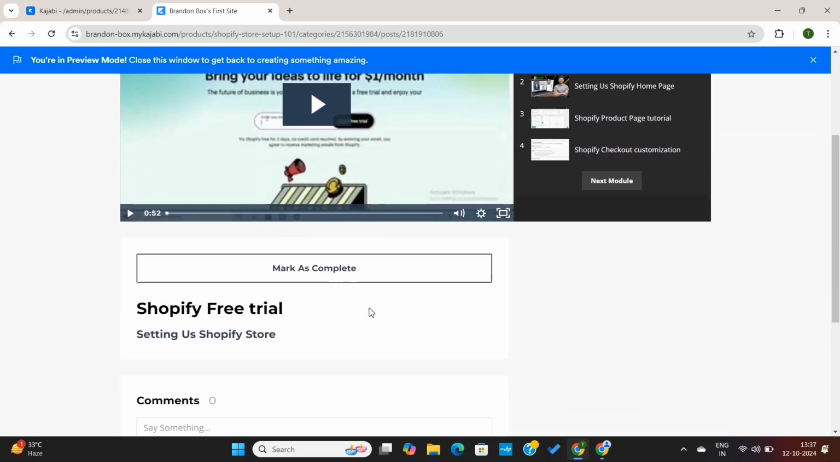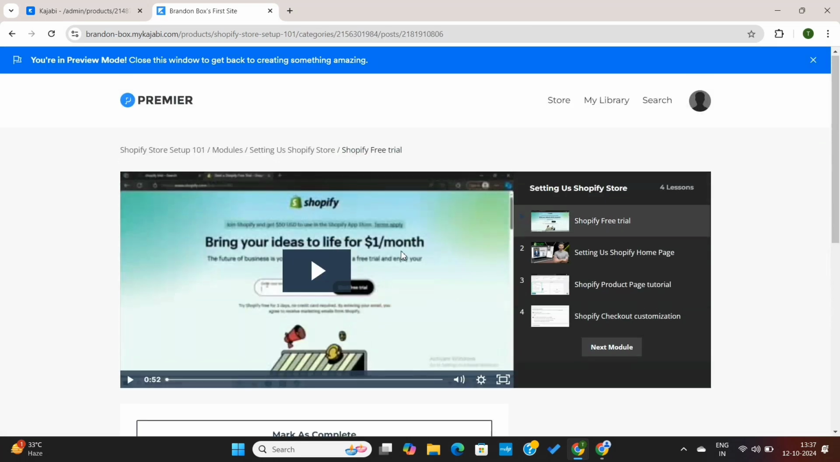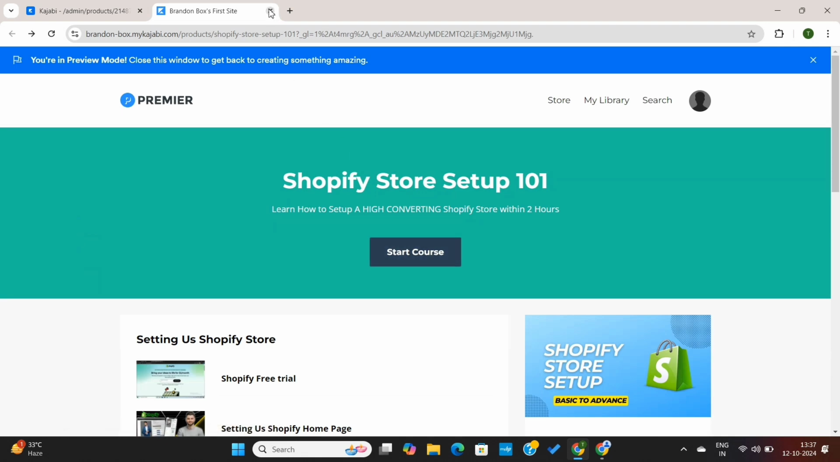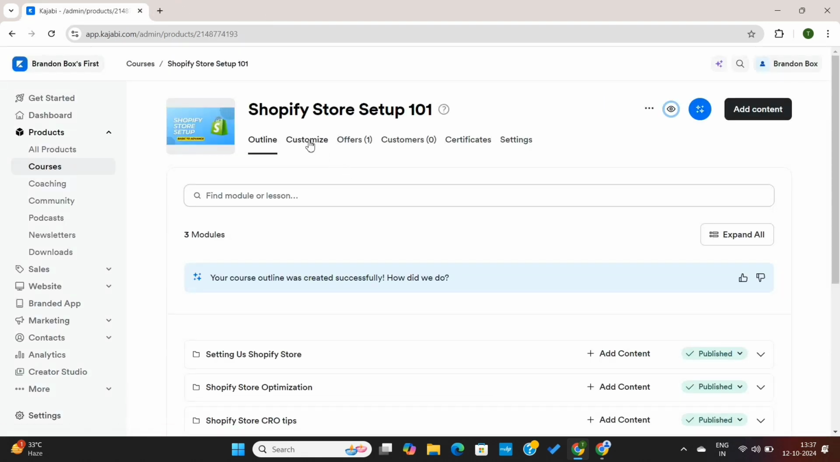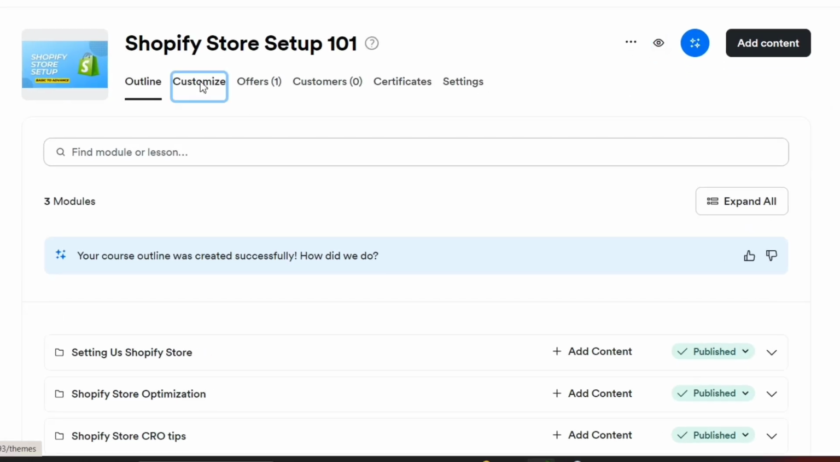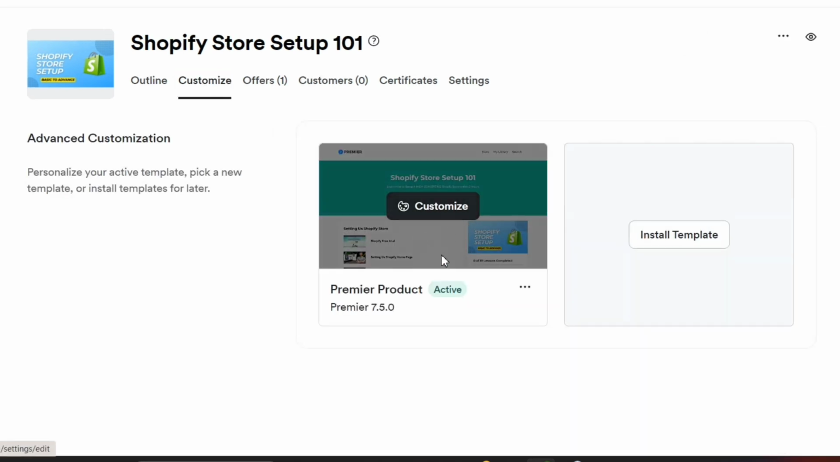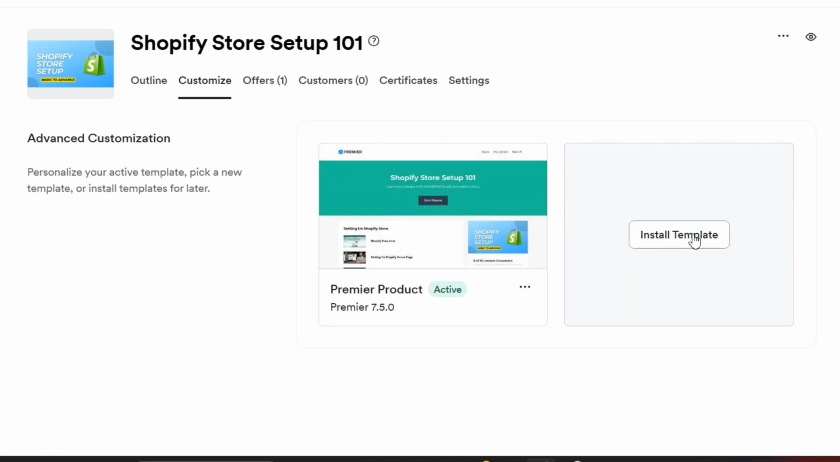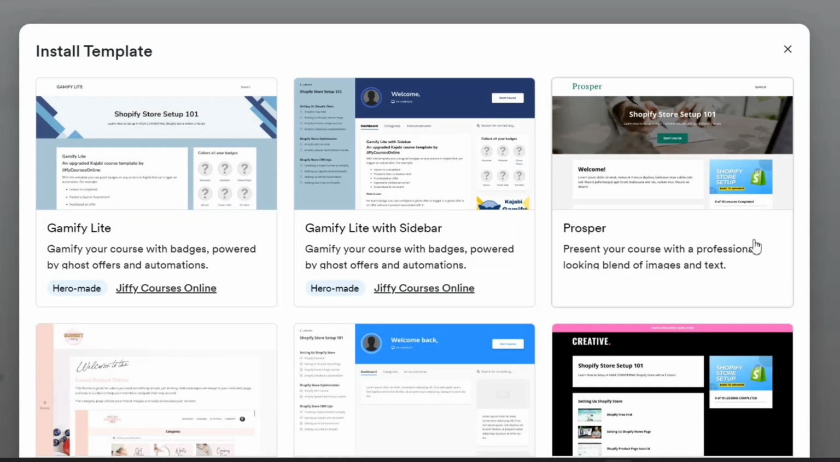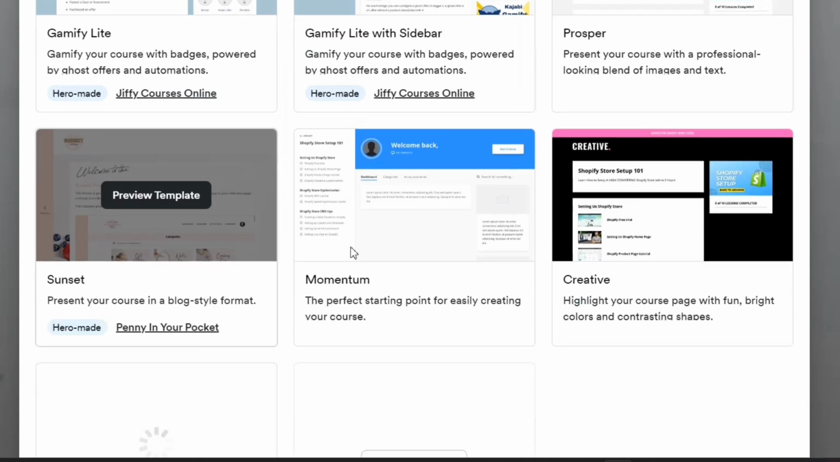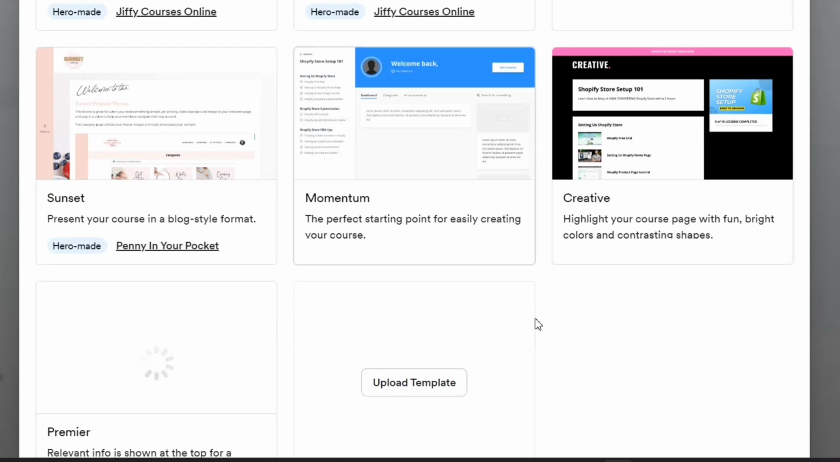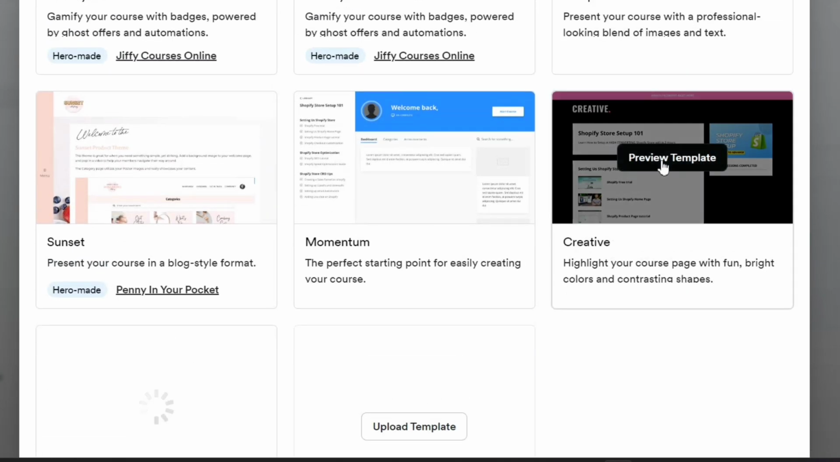Okay, now let's say that I want to customize the look and feel of this course dashboard. To do that, I will come back to the dashboard and then click on this Customize option. From here, you'll be able to customize the look and feel of your course page. You can click on this Install Template button, where you'll find lots of different templates that you can use for your course page. You can preview these templates by clicking on this Preview button.